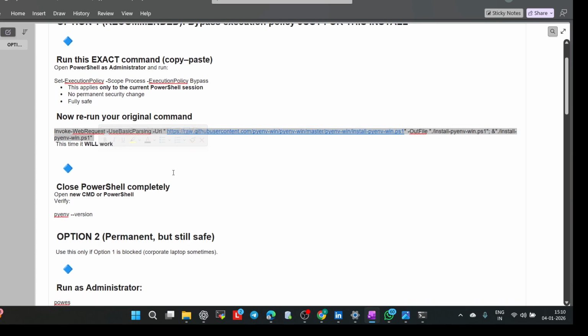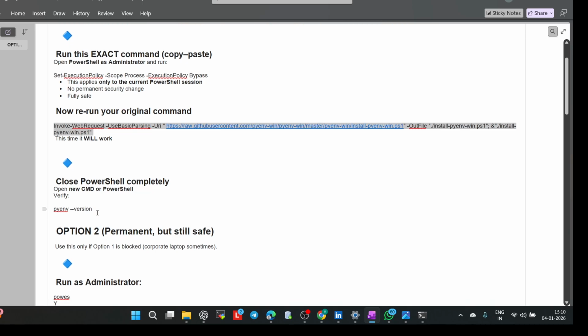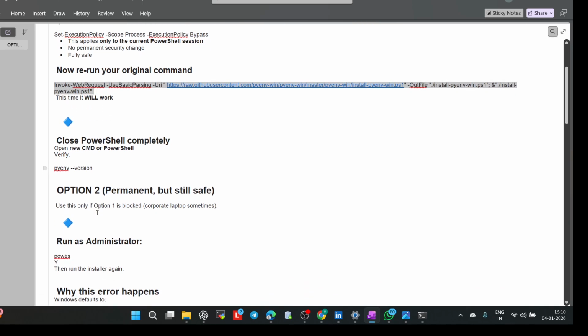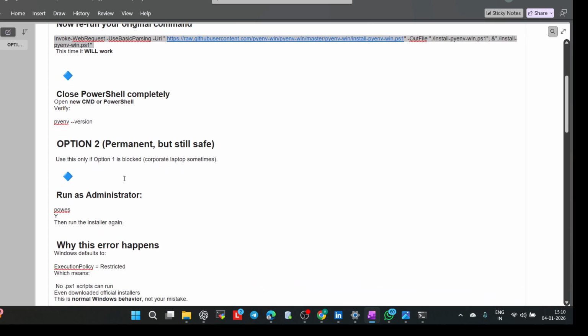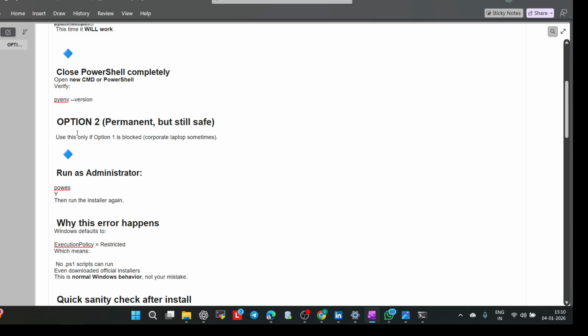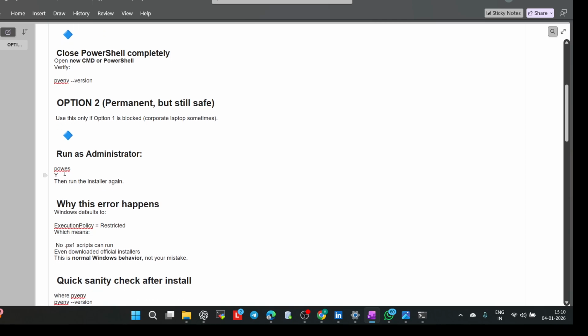Now again we have to open cmd or PowerShell, and type pyenv --version. Use this only if option one is blocked. Then you have to open it as an administrator and run PowerShell. If you run it, then you will get something.